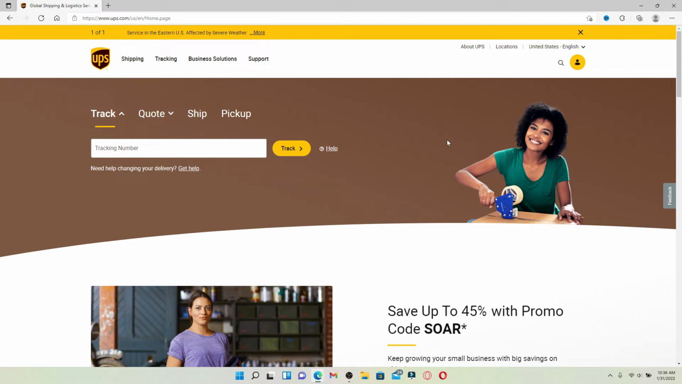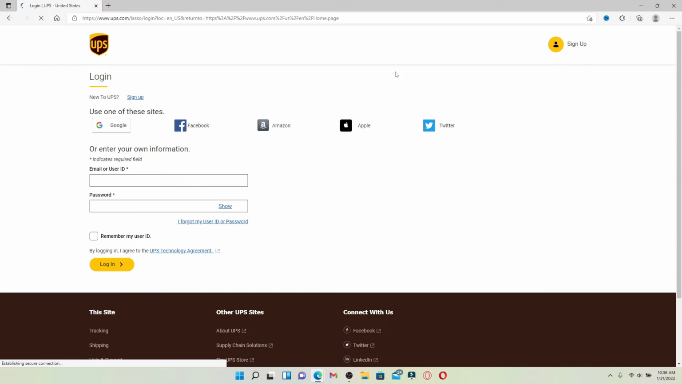Go to the profile icon appearing at the top right-hand corner and give it a click. You'll end up in the login area. You can either enter your email address or your user ID followed by your password to log into your account, or use one of these social networking sites. I'm gonna enter my email and password.